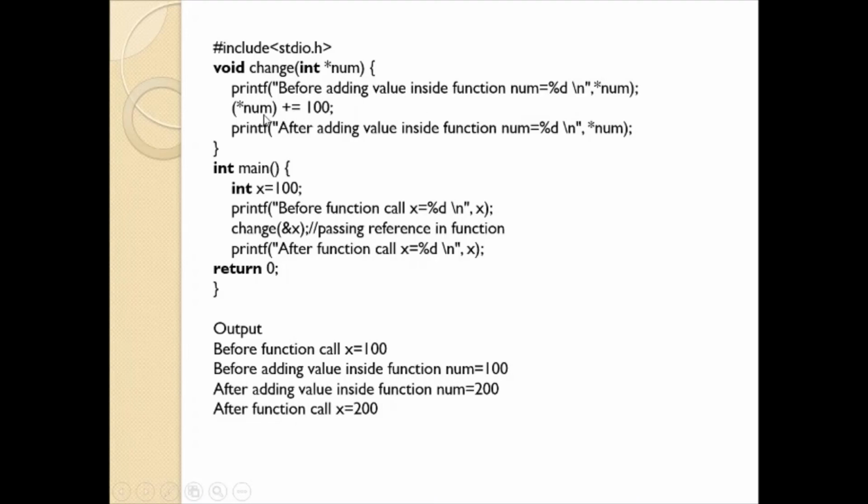Next, what you are going to do here? You are performing this assignment operation. What is that? Num is equals to num plus 100. Here you are going to add 100 to this memory location. So as it is directly pointing to the memory location of x, so whatever value you assign to this pointer will make changes with respect to that memory location. Hence, so that 100 will be erased and it will become 200.